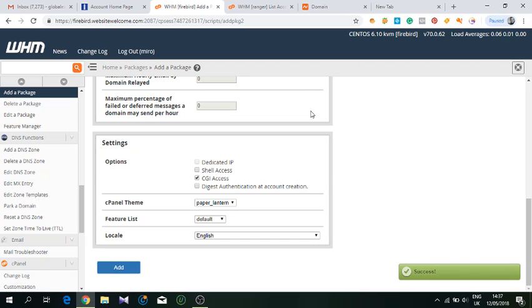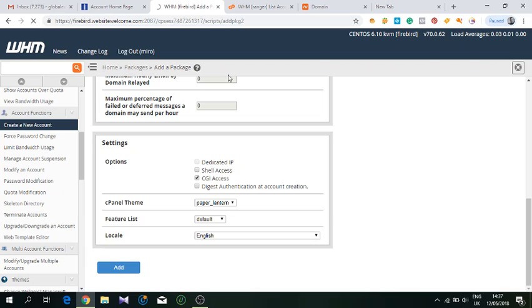Now we want to create an account. So here we create a new account. Sorry, the computer is somewhat slow. We're doing some updates.